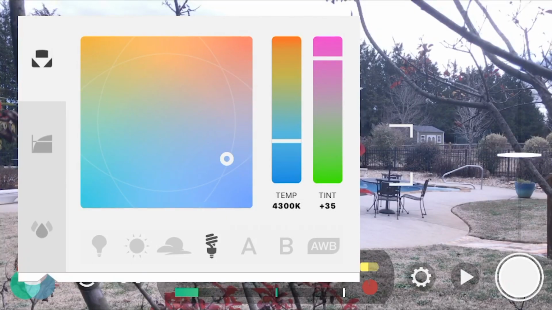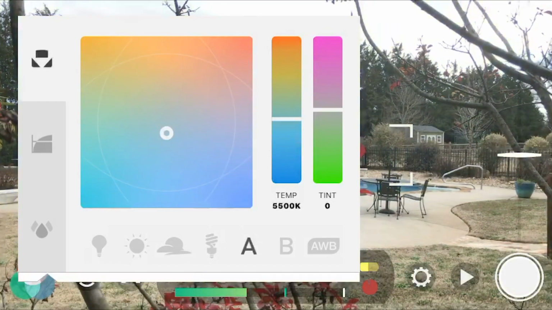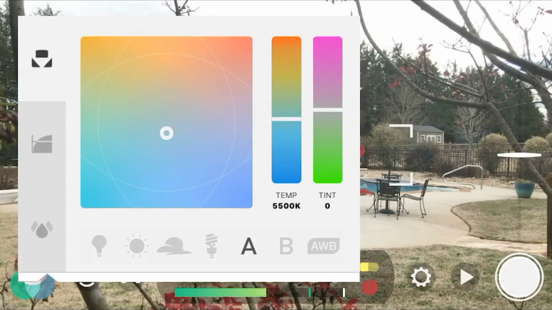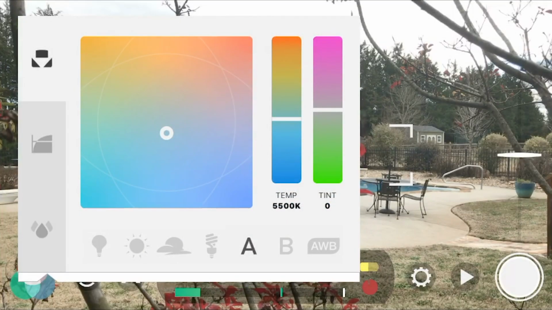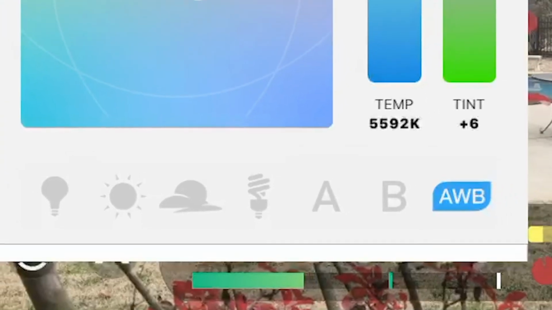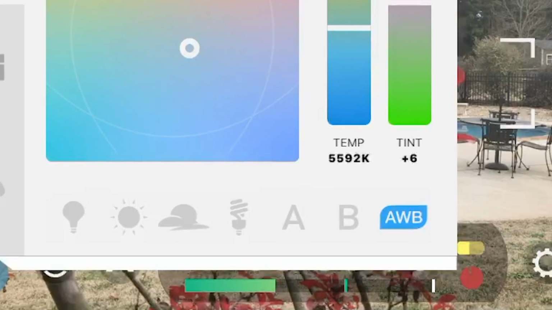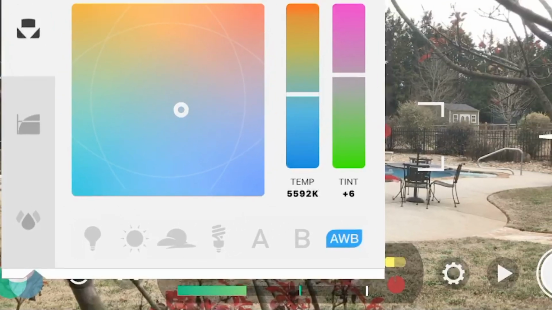You also have the ability to save your own white balance presets. You see here A or B. To set these, simply hold down on A until a window pops up, then click on Save Current Values to preset. The last icon is AWB, which stands for the dreaded Auto White Balance preset.